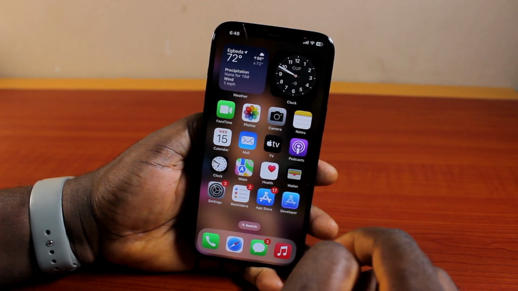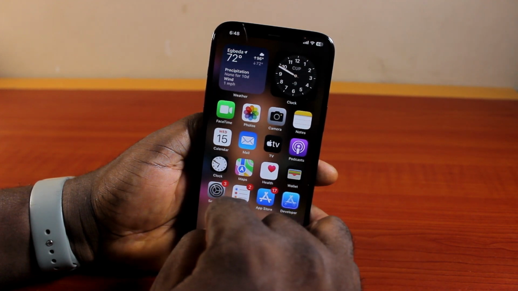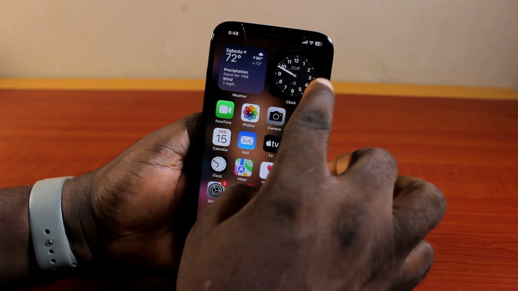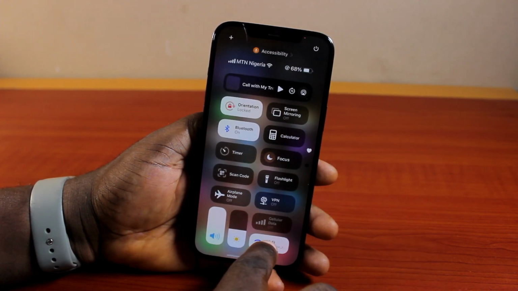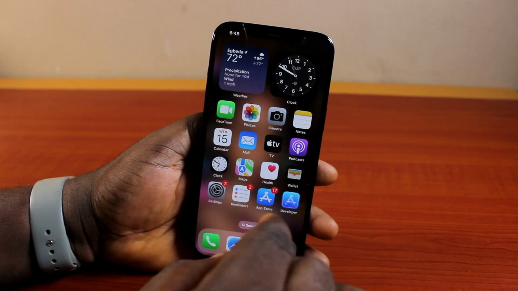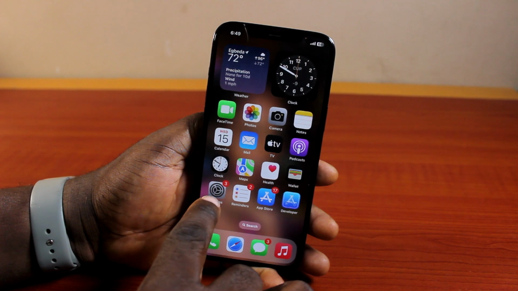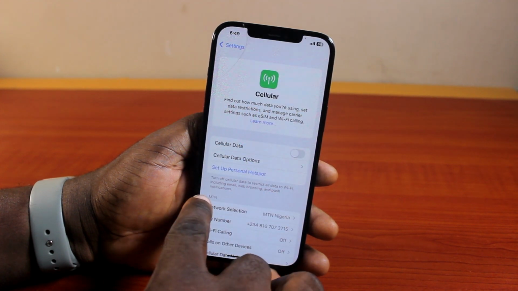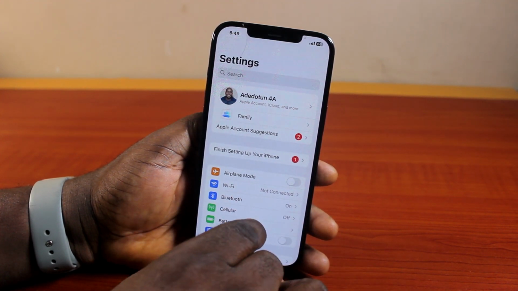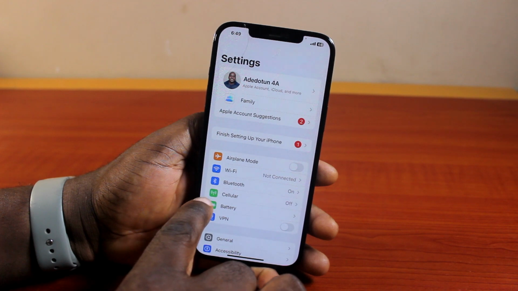Now, to set up personal hotspot on iPhone, all you need to do first is make sure you disconnect your Wi-Fi. So go ahead, disconnect Wi-Fi if you are connected to one. And if your iPhone is not connected to Wi-Fi, just go ahead and open Settings. Then once you open your Settings, scroll down. Locate Cellular and click on it.